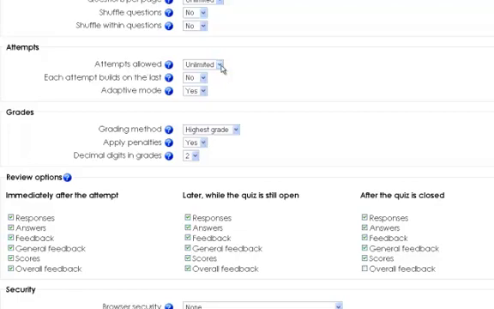Attempts allowed, unlimited and up to 10. I want to have just 1. But if I wanted to have unlimited, I could build on each attempt and have it in adaptive mode. These are more advanced features, but I'm not going to use them right now. I'm just going to go ahead and say 1 attempt.